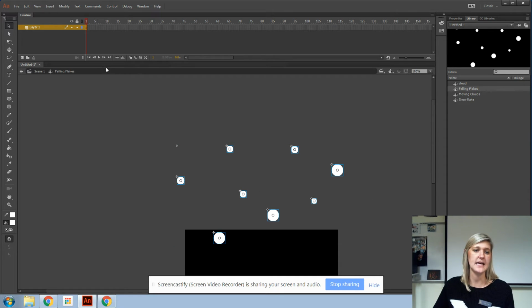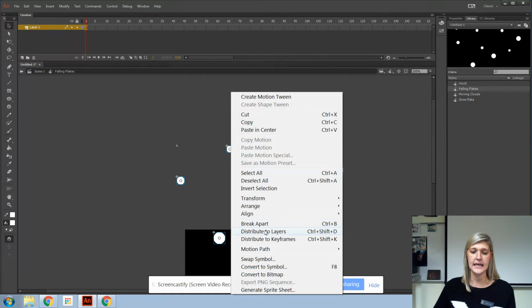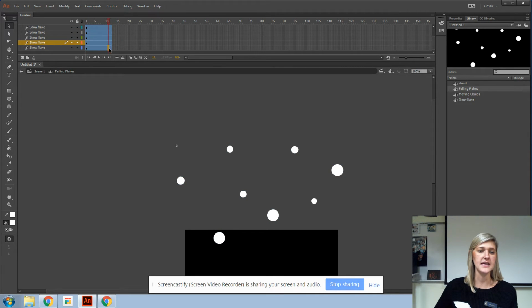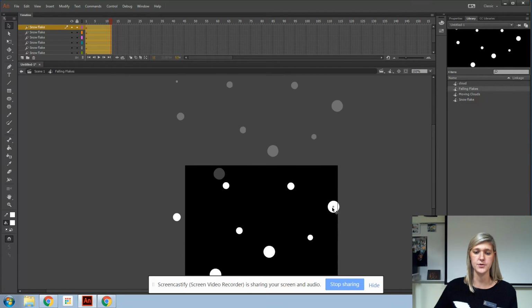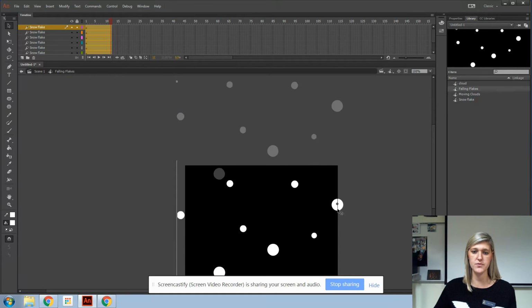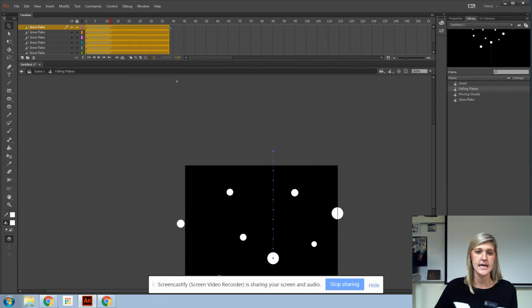I double click to go inside of them. I right click and I distribute to layers. I delete layer 1. I select all of the frames. I insert the motion tween. I come to the end of all of those tweens. You have to be careful about how you're clicking here, making sure you're getting that one frame. Okay, and then I can move them down. And up, one important thing to do is to hold shift while you're moving down to make sure that they're straight. And then once again, you can pull them out for how long you want.